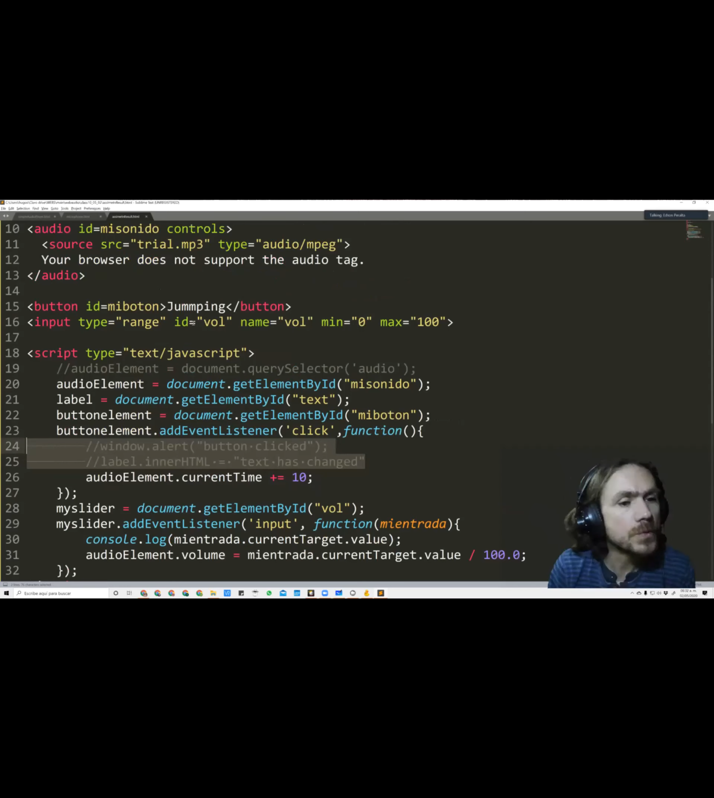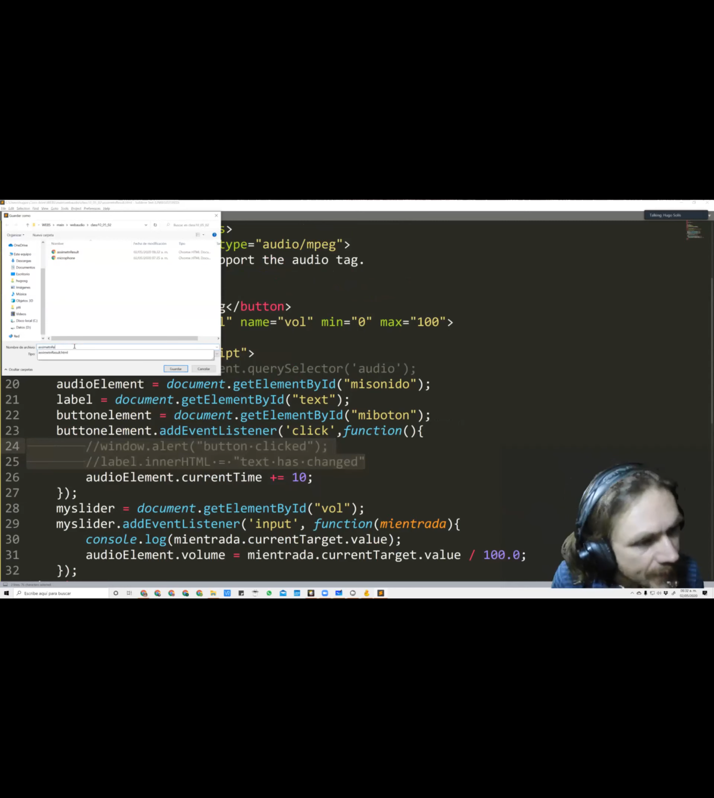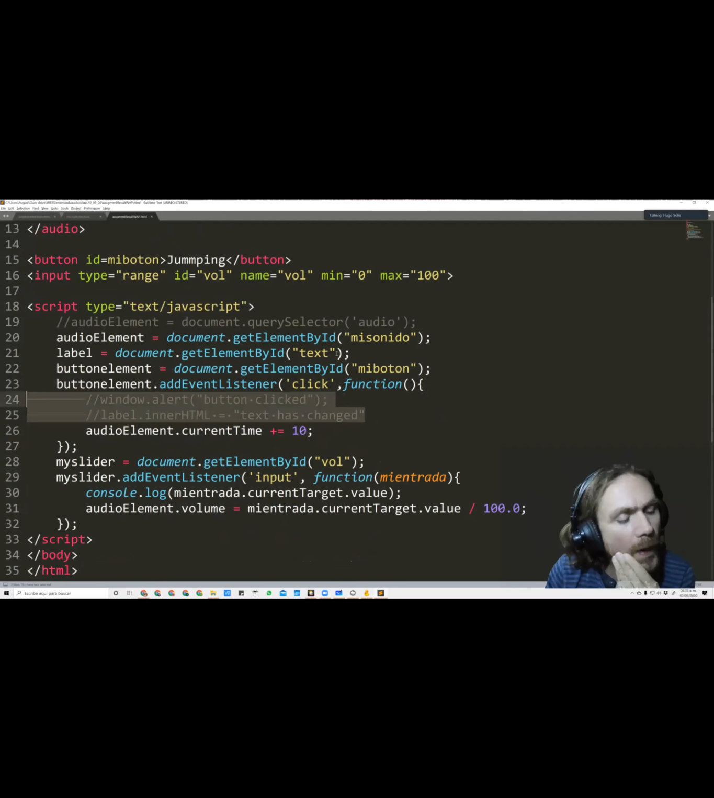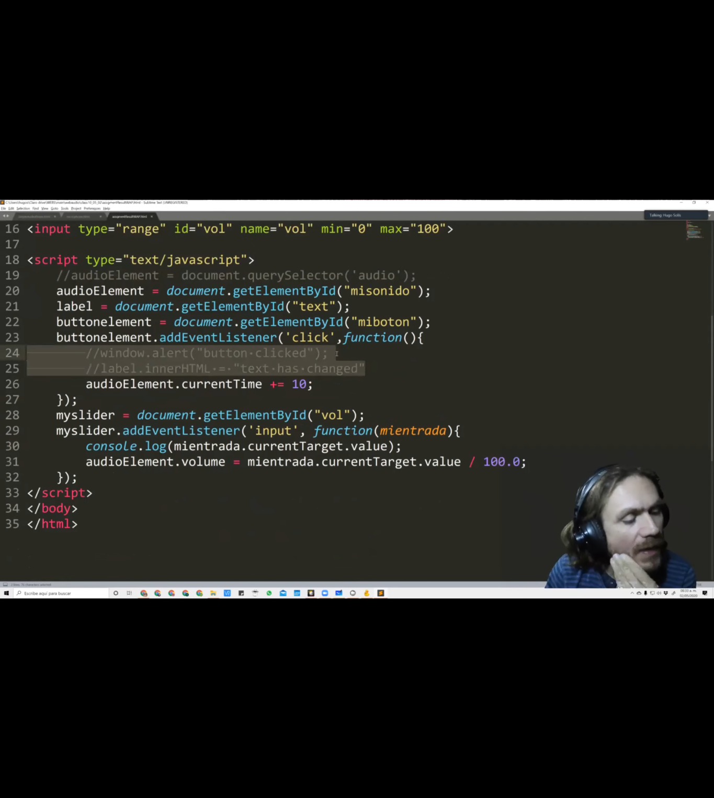No? Okay, so I'm going to copy this and save as, and change it to assignment result with the web audio API.html. Now we are going to include the web audio API, because now we want to apply all the effects that we were talking about.